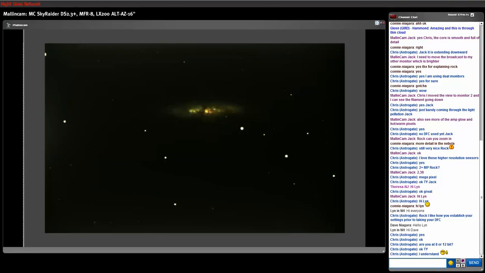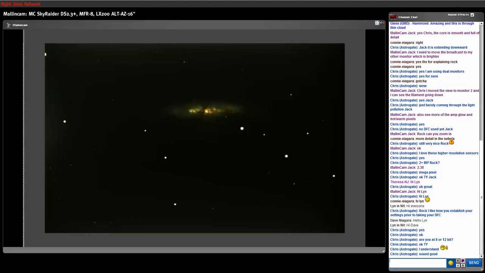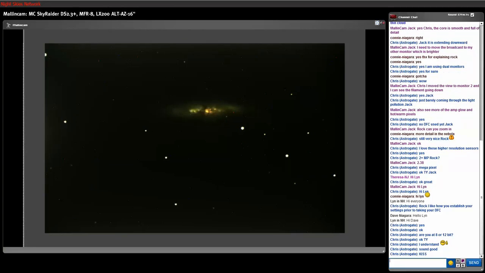Okay, so I'm going to leave everything bare bone, no extras, no stacking, no filters, no guiding, none of this. It's bare bone, the way I usually do it with a video camera, and this is what we're going to attempt to do at the moment.